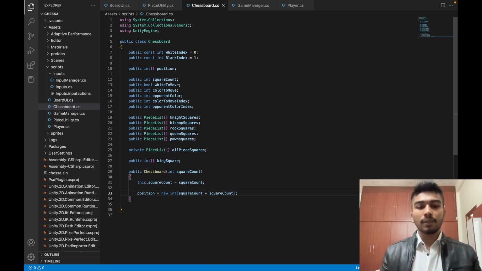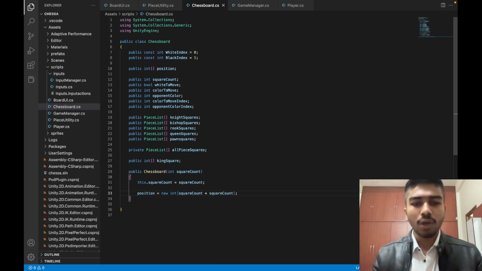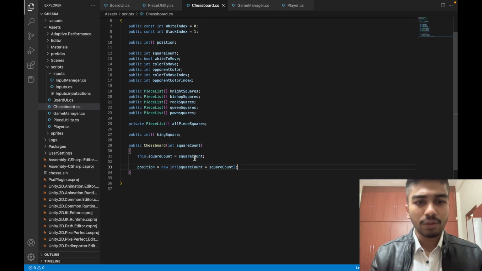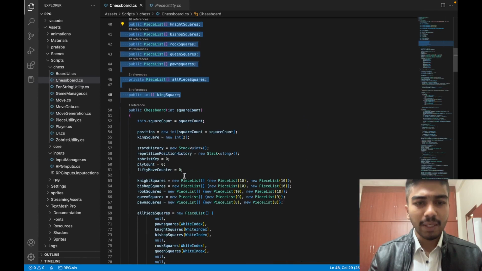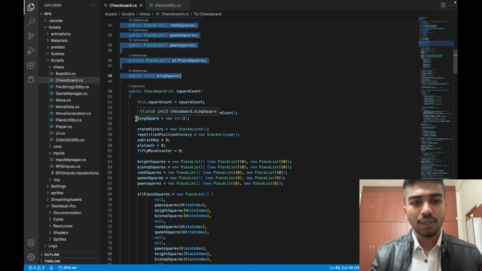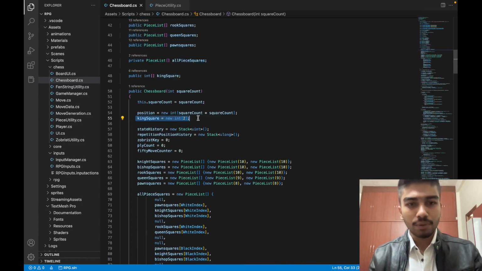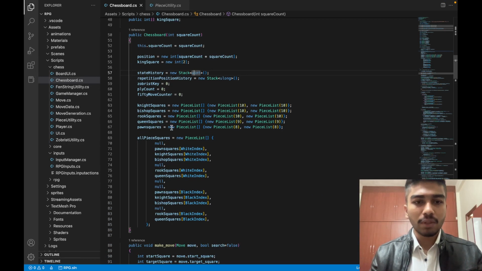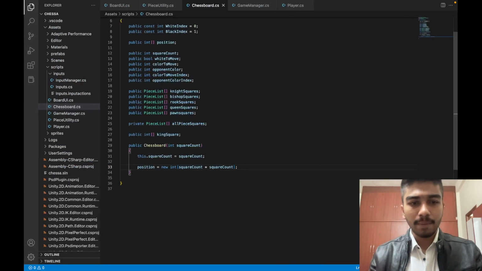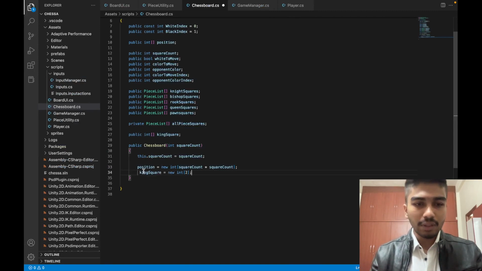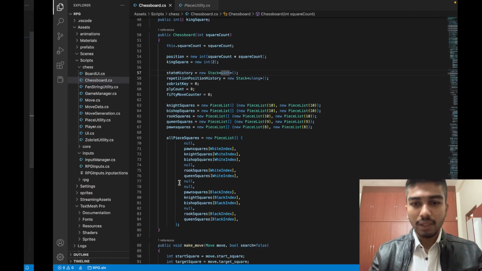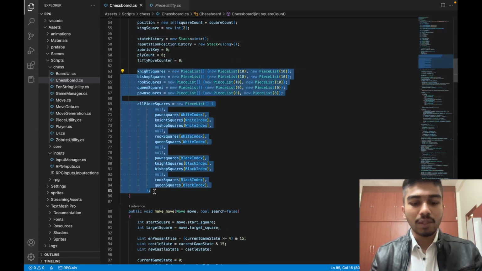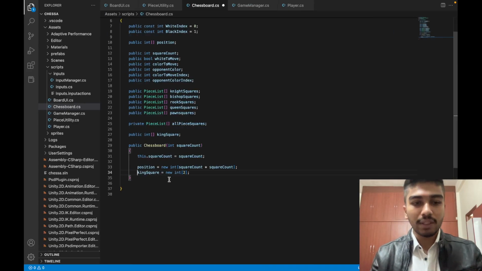Okay, and what else do we need? We also need, let me just check once again, king square is equal to, yeah, so we need this too. And okay, so we need this king square and these lines of code. So let me just copy these over and we'll go through them one at a time.